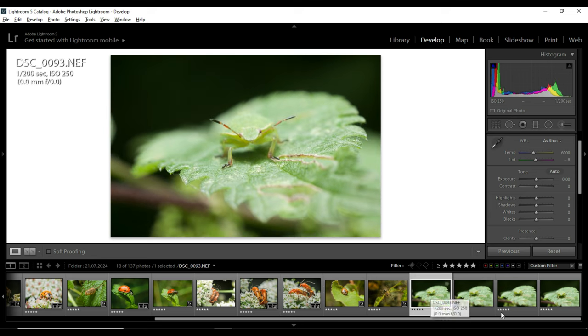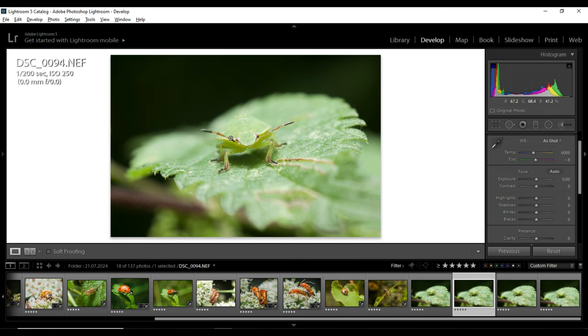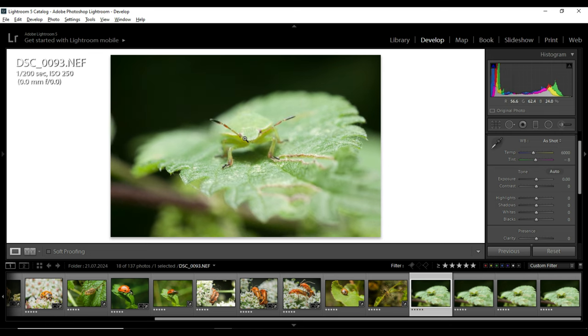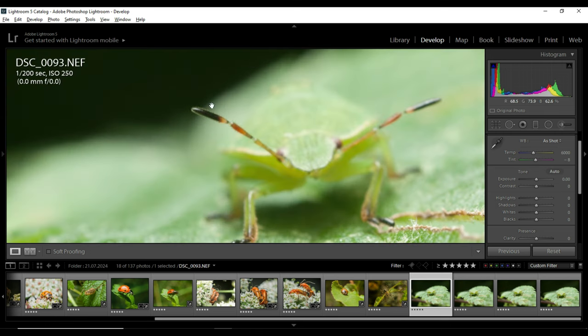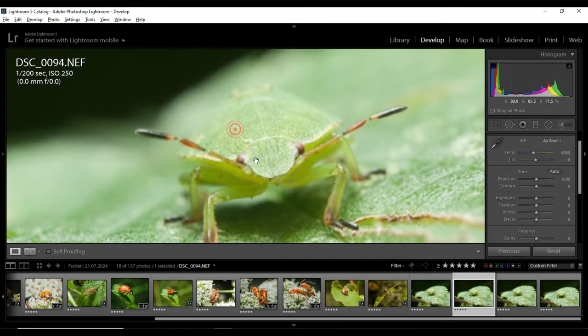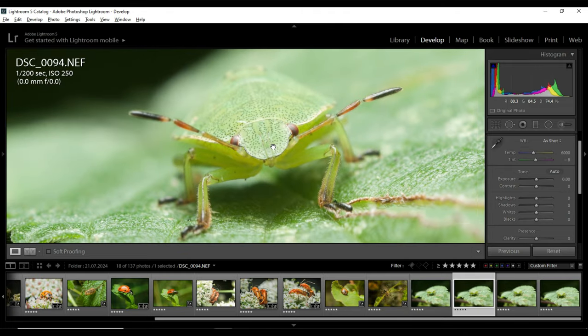Now I tried to merge all of them, but Photoshop couldn't merge them because, as you can see, the insect moved its antenna a little bit. Just look at this photo and the second photo, there's a little bit of movement, and that's why I can't use this photo. In this photo, the focus is only on the antenna. Now the second photo, this is my interest photo. This is what I like because the focus is on the face of the insect.